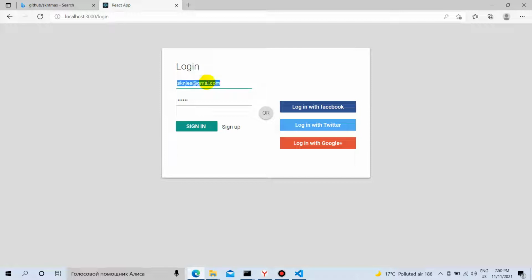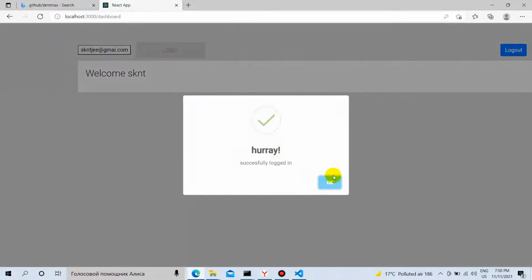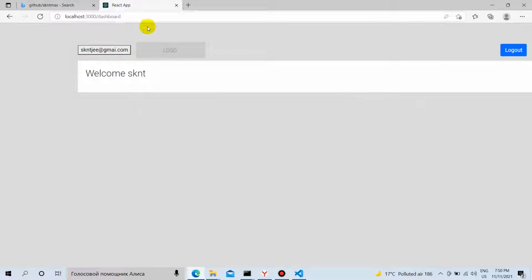Now let's enter the correct email ID, Gmail, according to what is stored in our database, and the password 987654. We hit enter, then the user is logged in successfully, and the pop-up message appears like this, made with the help of sweet alert message.